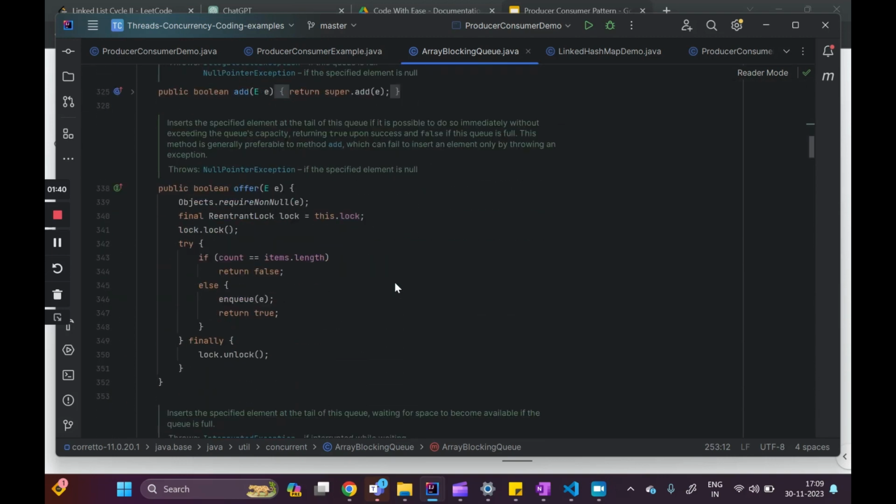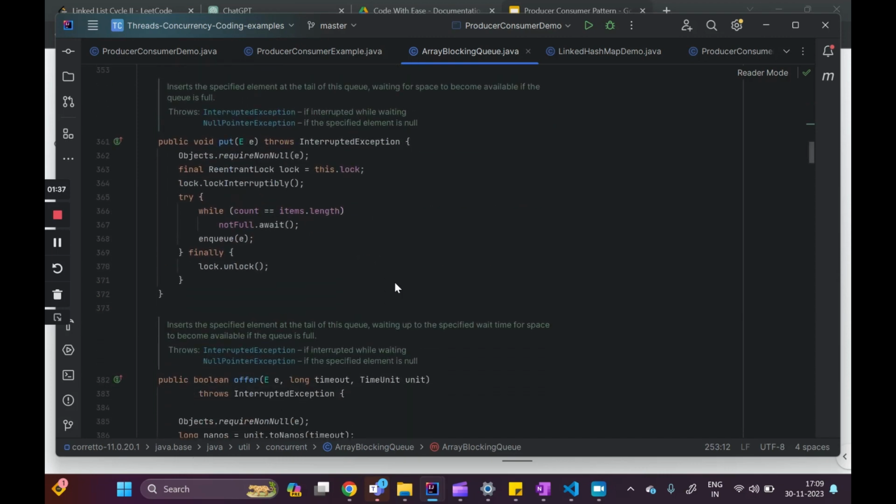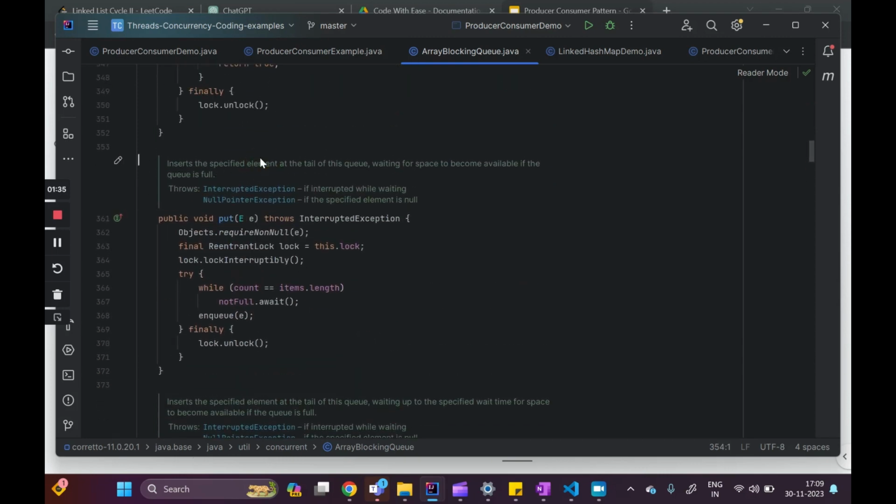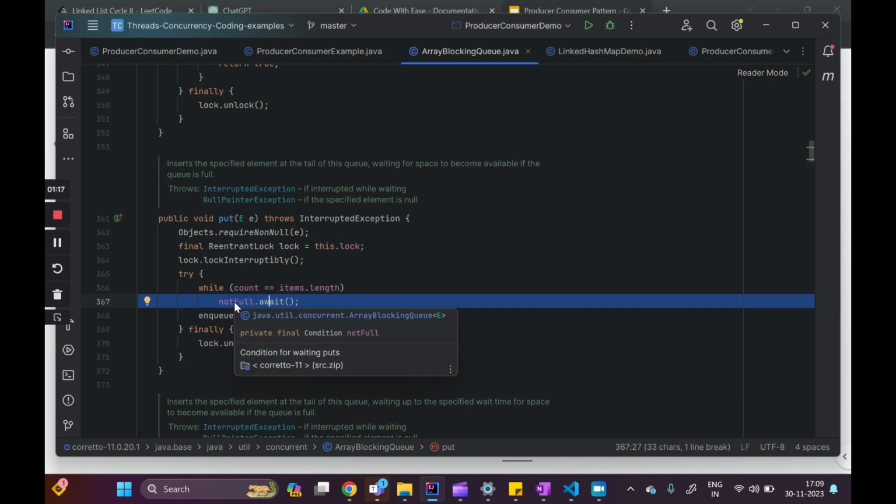So let's go to the put method. Here it says that it inserts a specified element at the tail of this queue, and it will wait for the space to become available if the queue is full. So you see there's a while loop where it is trying to check for that condition, and if it is full, it is going to use the await. So this is the behind the scenes implementation which we have seen.